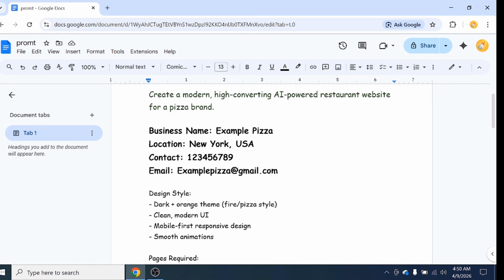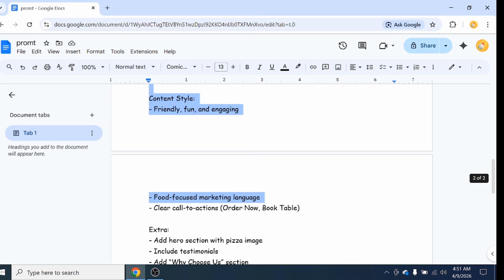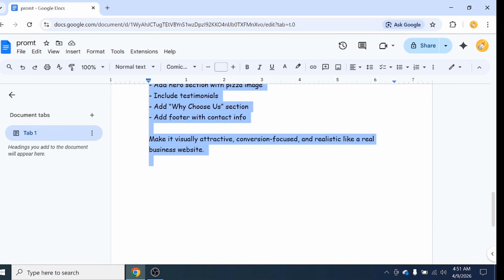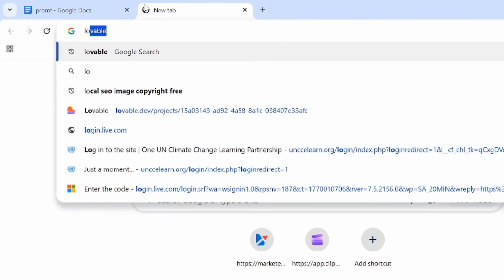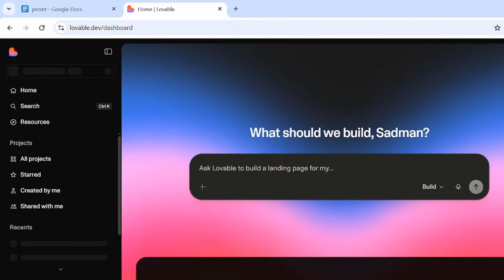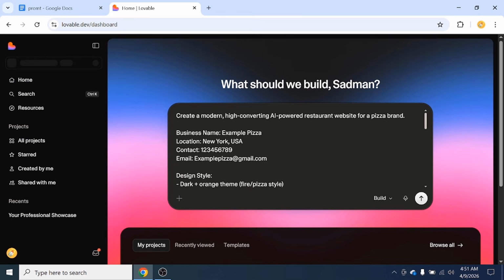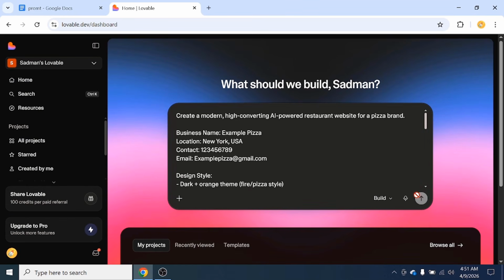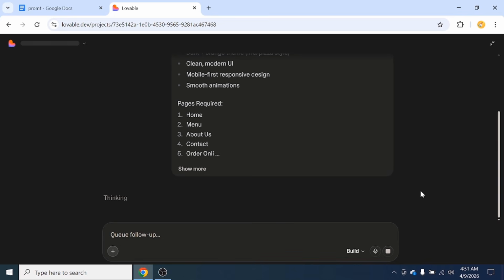So we will just copy this prompt, then we will paste it in Lovable. Just go to Google and search Lovable. Here you just have to paste your prompt. Just wait for a few minutes. In just a few minutes your AI website will be ready.